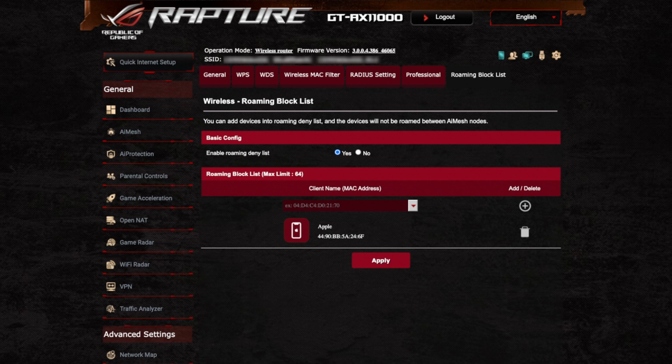You want it just to always connect. Even though it will get closer to the other router, it won't disconnect and connect to that slower router. It will stay with the faster router. So this is the feature that will be best for you.